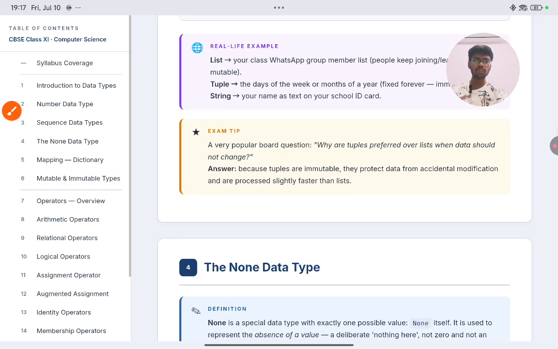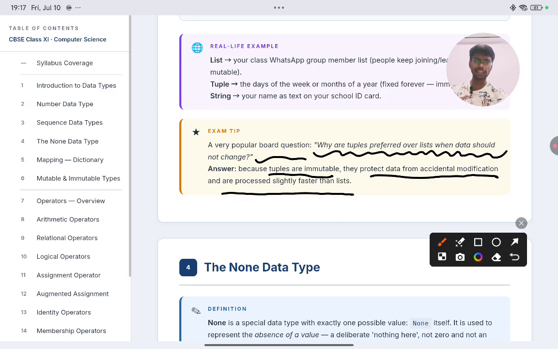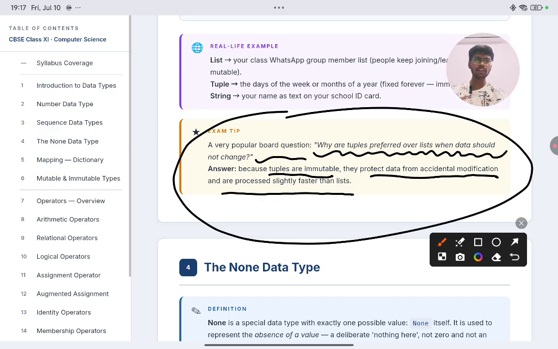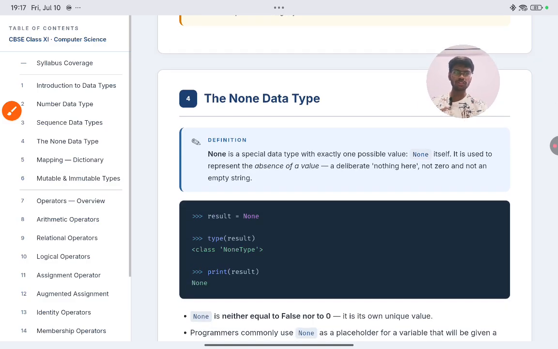But sometimes the questions can be, a very popular question is here. Why are tuples preferred over lists when data should not change? Tuples are immutable, they protect data from accidental modification and process slightly faster than lists. Later, when we start this chapter on strings, lists, tuples, dictionaries, we'll be seeing in detail why these are. Now it's just a starting thing, so don't worry much here.